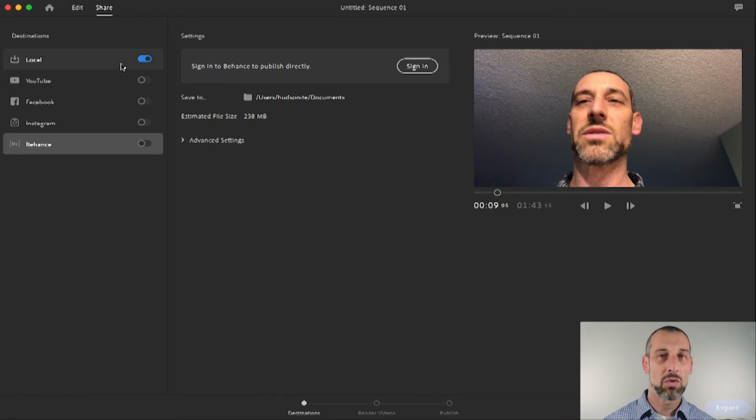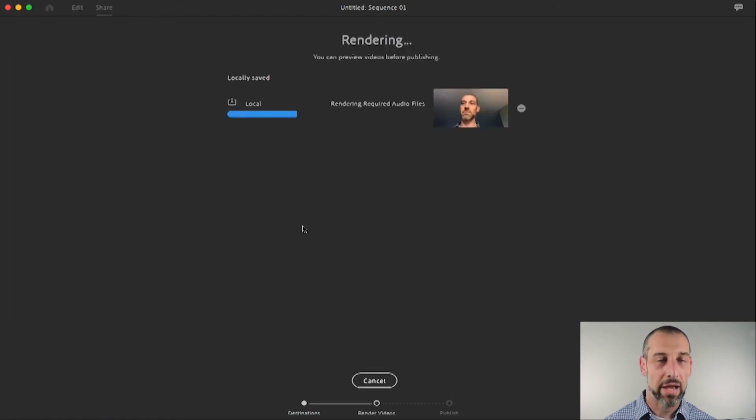If you want it just as a local file, then just keep the top one checked for now. And then when you're ready to go, just click this export button down here like that, and it'll start rendering. Now if we were posting directly to Facebook or YouTube or Behance, it would render locally and then prompt you to upload the video. But you've already filled out all of the information, especially for YouTube, and it integrates with YouTube beautifully in order for you to do that.